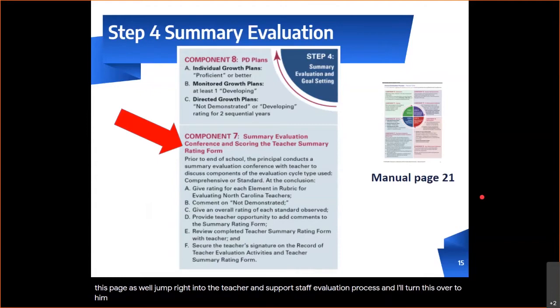And so that's where our main focus for today will be, and that's on standard 4, component 7, the summary evaluation conference, and scoring the teacher summary rating form. Prior to the end of the school year, and in accordance with LEA timelines, the principal shall conduct a summary evaluation conference with the teacher to discuss components of the evaluation cycle type used, comprehensive or standard, and at the conclusion, they should complete these things.